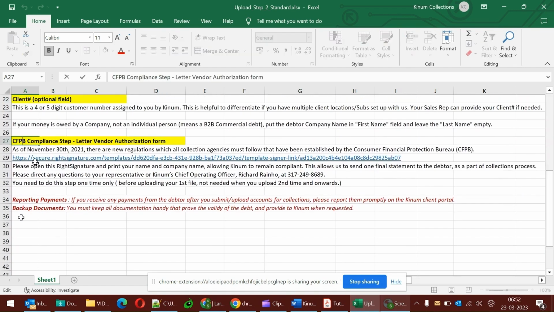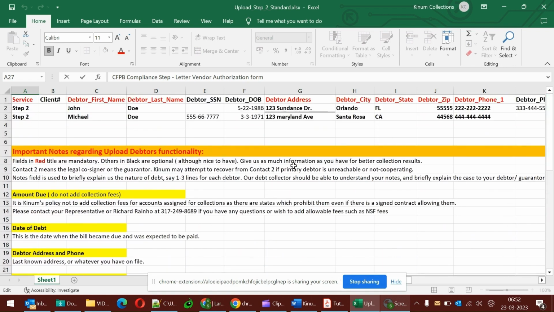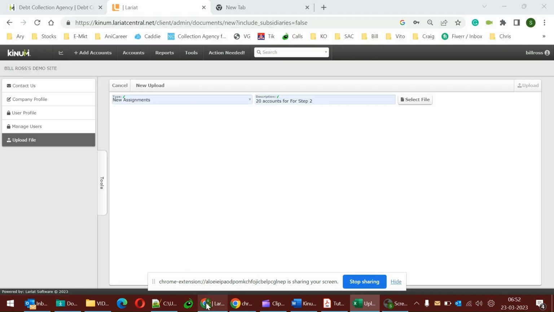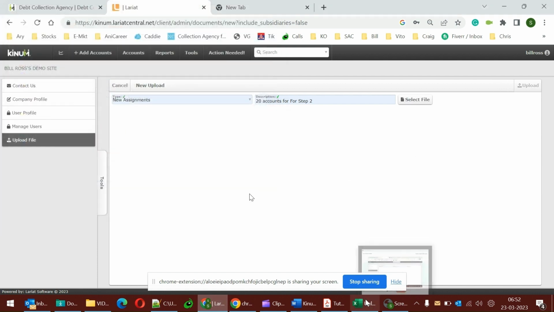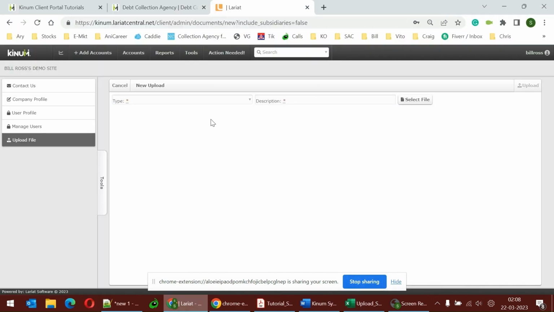So you see this link, you need to click on this, and this link essentially authorizes Kinum to send a final invoice on your behalf if needed. This is required only if you're using the upload debtors functionality. We require this authorization only once. So if a few days later you come back again and you're uploading another sheet, no need to do the authorization part again. So you would select file and you would upload the spreadsheet we were just working on, and that's it.